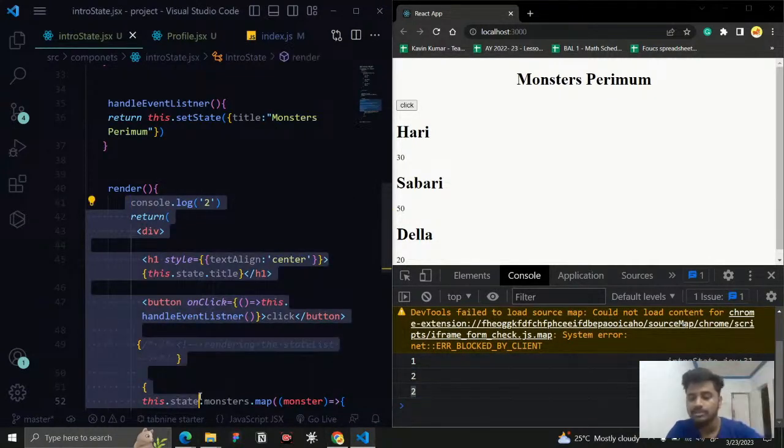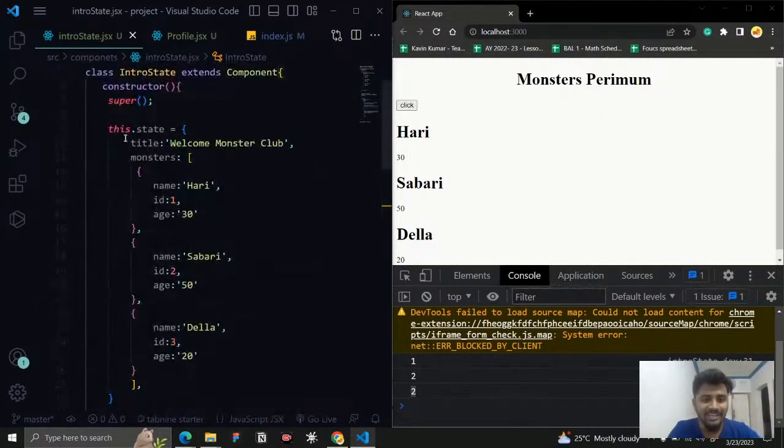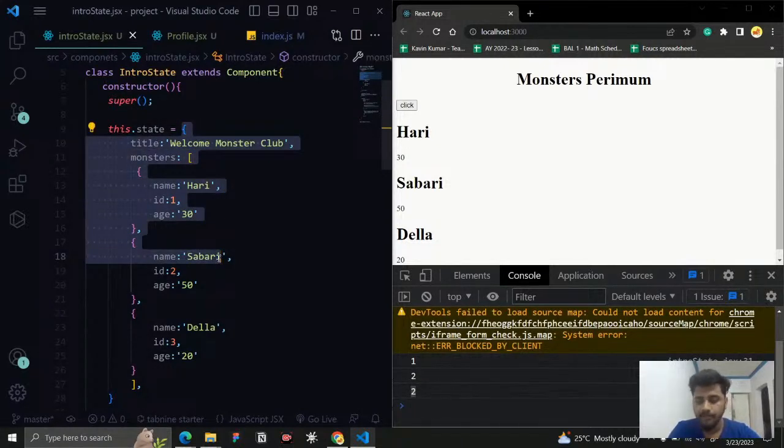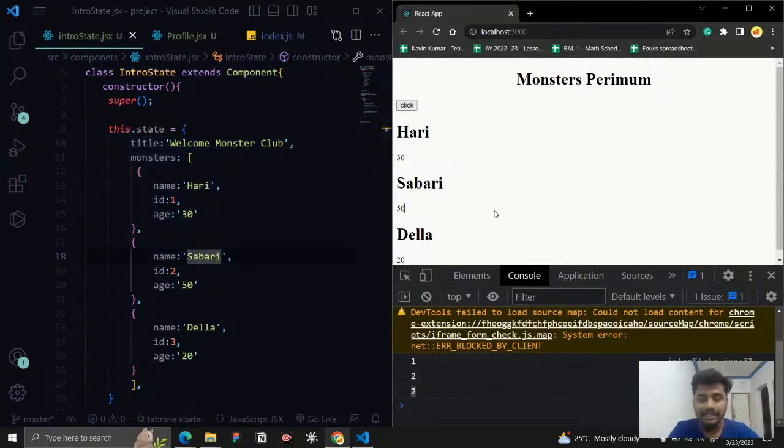Again the entire component is rendered. Why? Because the state is changed. The state value is changed. That is why it is rendering. If you'd like to change this monster also, you can change it. If you'd like to change this title also, you can change it. It's up to you. But what happened is it just got changed.